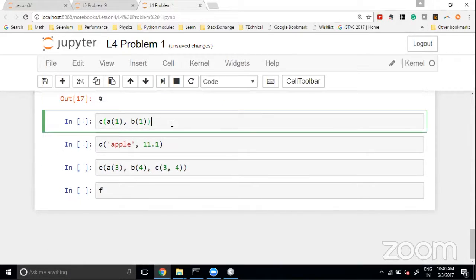And c of a of 1 and b of 1. So here you can see that this is the first parameter for C and this is the second parameter for C. If you remember, C is a function which adds two numbers. So A of 1 is going to give 2 and B of 1 is going to give 2.0. Now 2 and 2.0 should be added in the C function. So it should be 4.0.